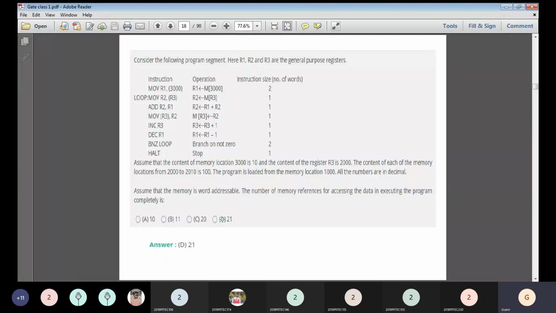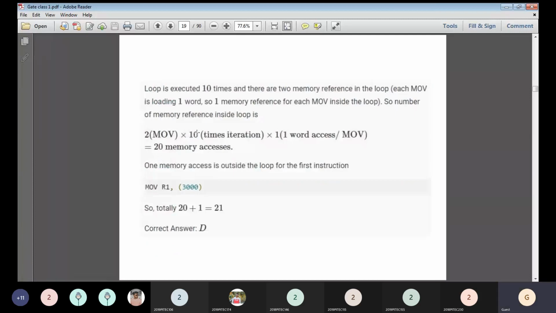So you can calculate it by first finding the number of memory accesses inside the loop. So we know the loop count is 10. So how many memory instructions are there inside the loop? Move R2, R3. Move R3, R2. So two memory instructions are there, right? So two memory references are there. So since the loop count is 10, 10 into 2 is 20. So we'll be having 20 memory references inside the loop. And outside the loop, we have one memory reference, that is move R1, 3000. So I can simply say we require 21 memory references. That's what the option is. Answer D, 21. So how it is obtained, you can see here now. So two memory references inside the loop. Right, so 2 into 10, the loop count, will give you 20.